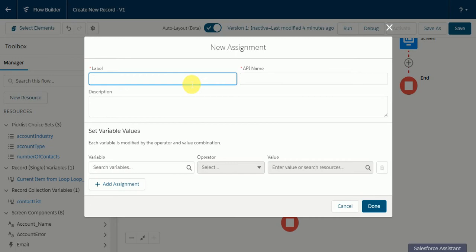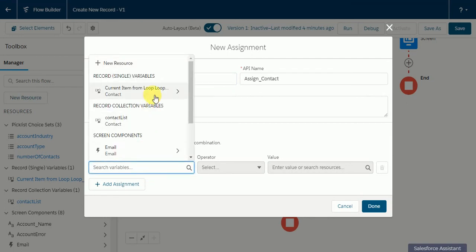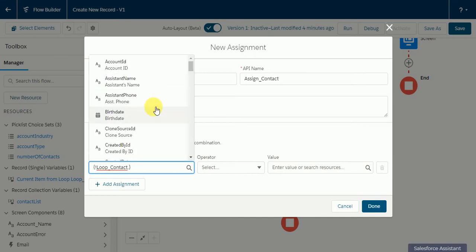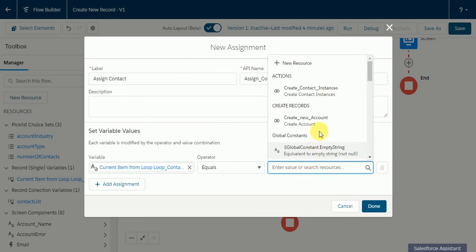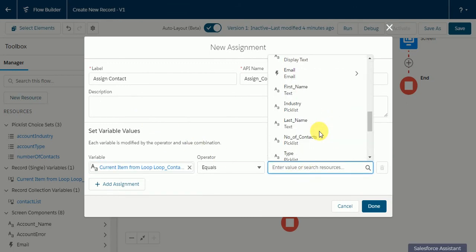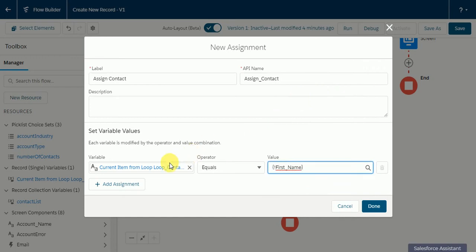I'll name this as assign contact. So here what I'll do is I'll use the current item from the loop, and I'll assign the first name value with the first name coming from the screen component. That means we are assigning the contact first name with the value which is entered by the user in the screen. Similarly with the last name as well.